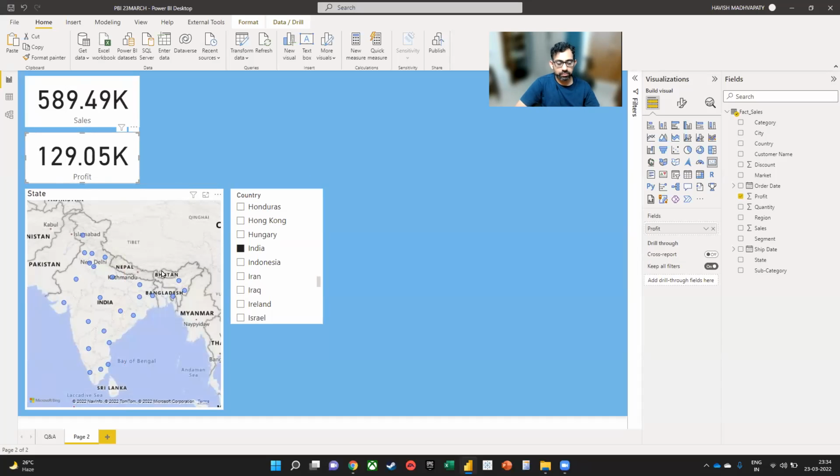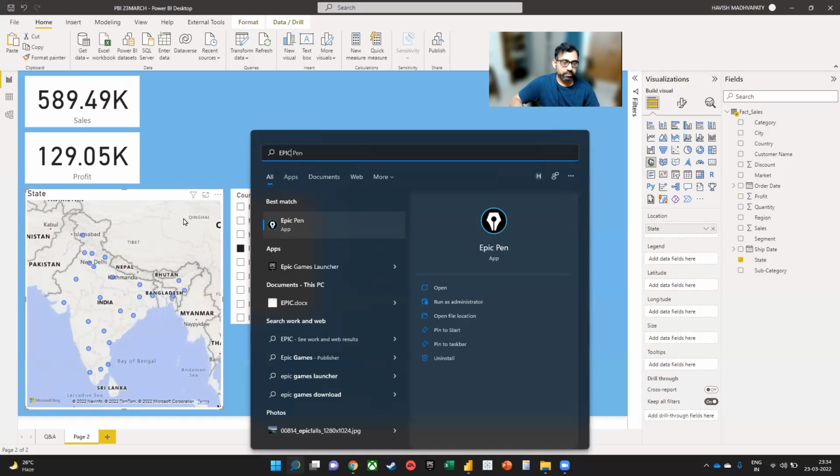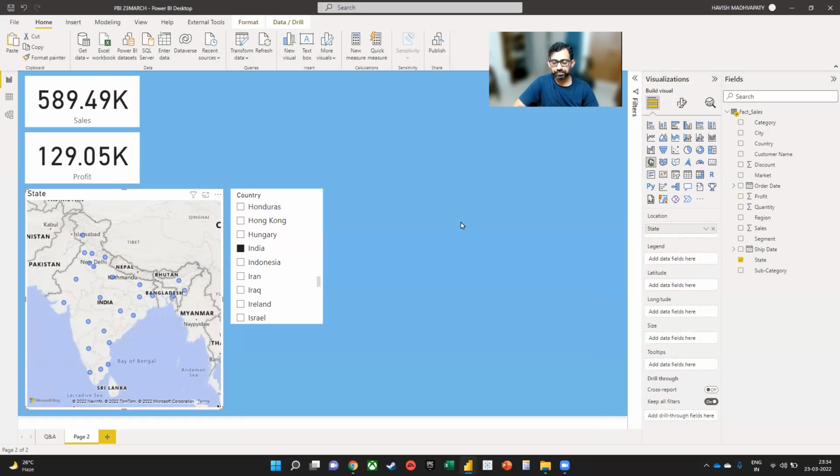Can you please repeat the map part one more time? Give me a moment. Okay, so for the map, we are selecting this visual, right? And we are keeping the state in the location. That's all. Yes, sir.